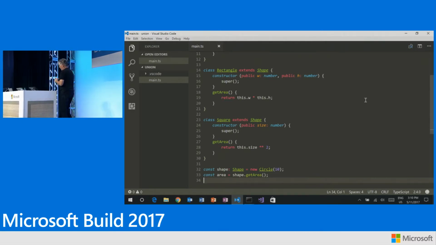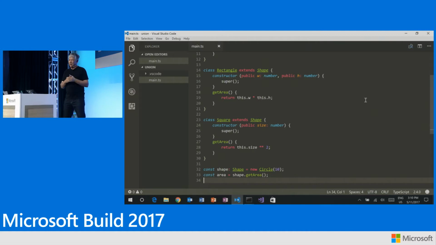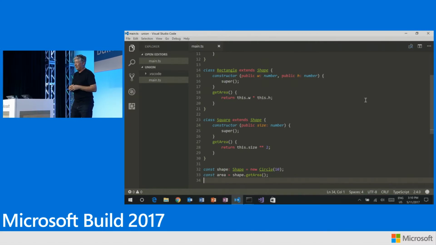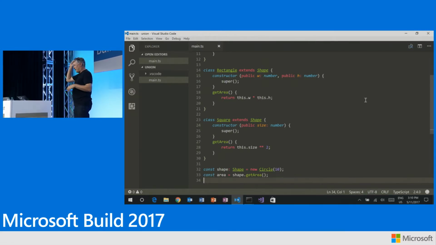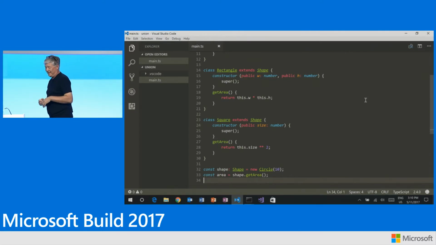Now, a lot of people tell me, yeah, I heard about this TypeScript thing. It sounds really cool, but you know what? I write functional style code and I don't need all this OOP stuff. It's like TypeScript is all OOP. It's like turning JavaScript into C#. You're right. No, it's not at all.